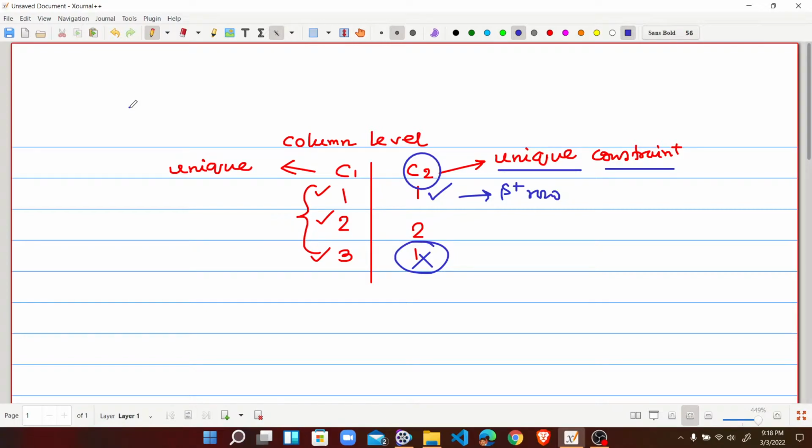So uniqueness at the column level means each and every row in each and every individual column must have a unique value. There is no problem for the C1 column, but there is a problem for the C2 column, and in the third row the value 1 is not possible. If we write, suppose, 4 in the third row, that is possible in the case of uniqueness through column level.